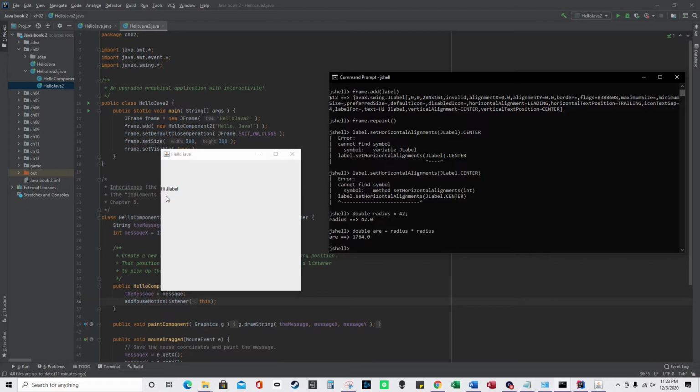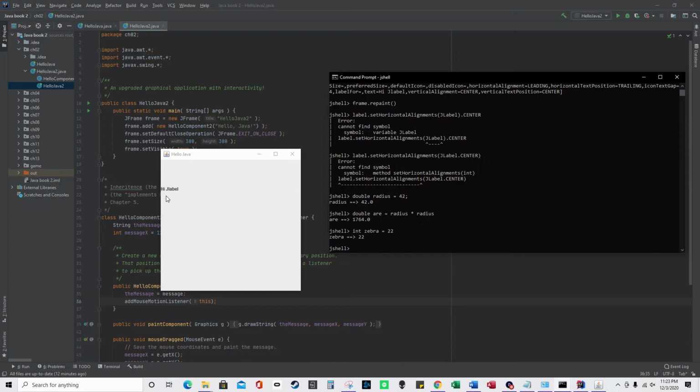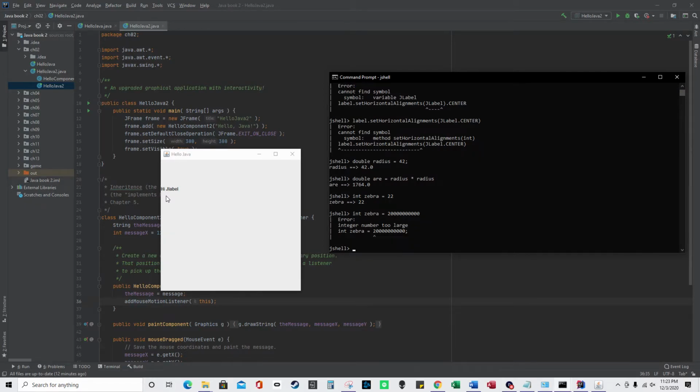I'm just going to work with an integer example right now. I'll do integer zebra equals 22, so that variable got set to 22. Then I'll do integer zebra equals 20 billion, and it'll say that there's an error because integers only go up to 2 billion.